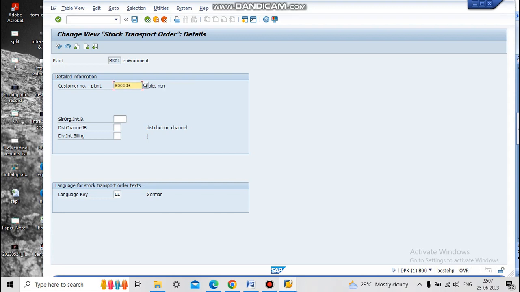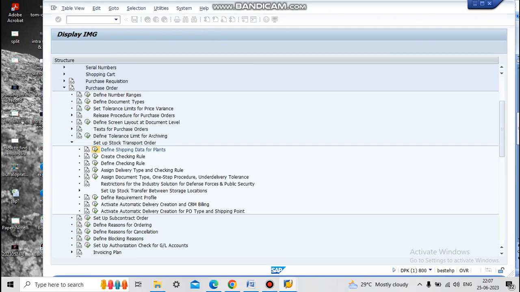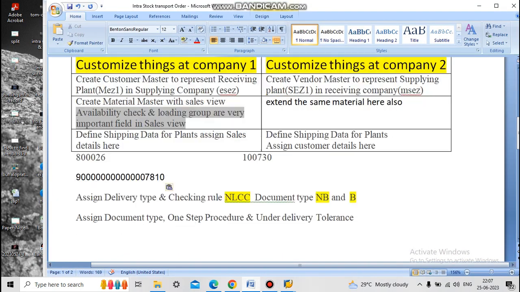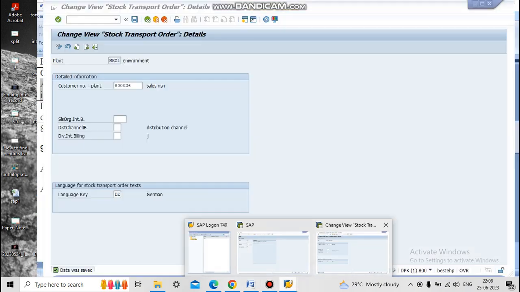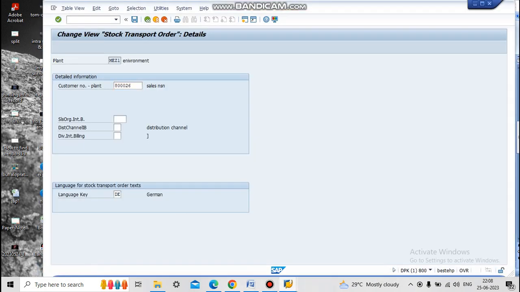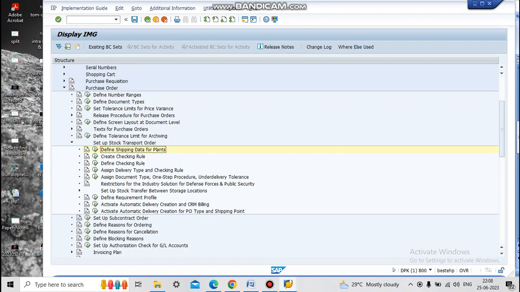800026 is the customer we created. Just save it. After that, assign delivery type and checking rule. Just go back and go to this tab.